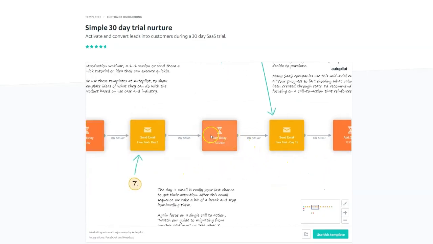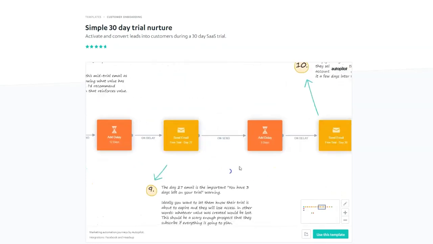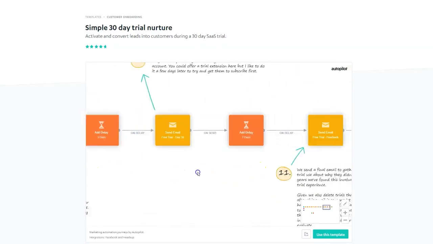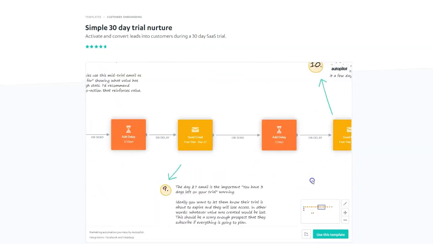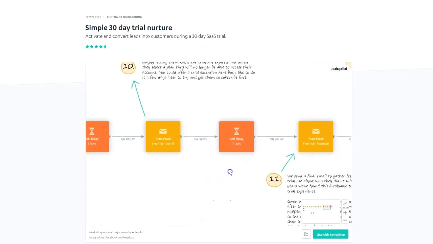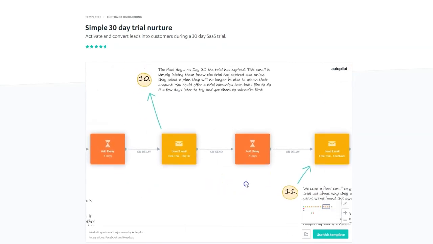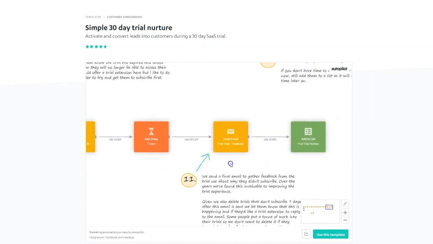You're checking in with people every 12 days. Send an email, wait, send an email, wait, and then towards the end here it gets more important because they're starting to run out of time, right? They've only got a few days left in their trial, and you really want to try and get them to upgrade to a full account before their trial expires, right?